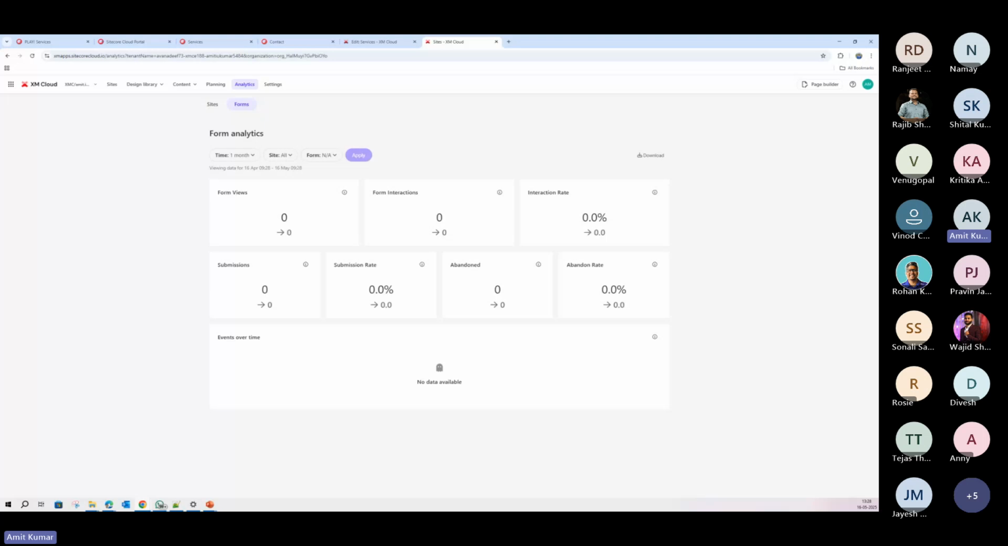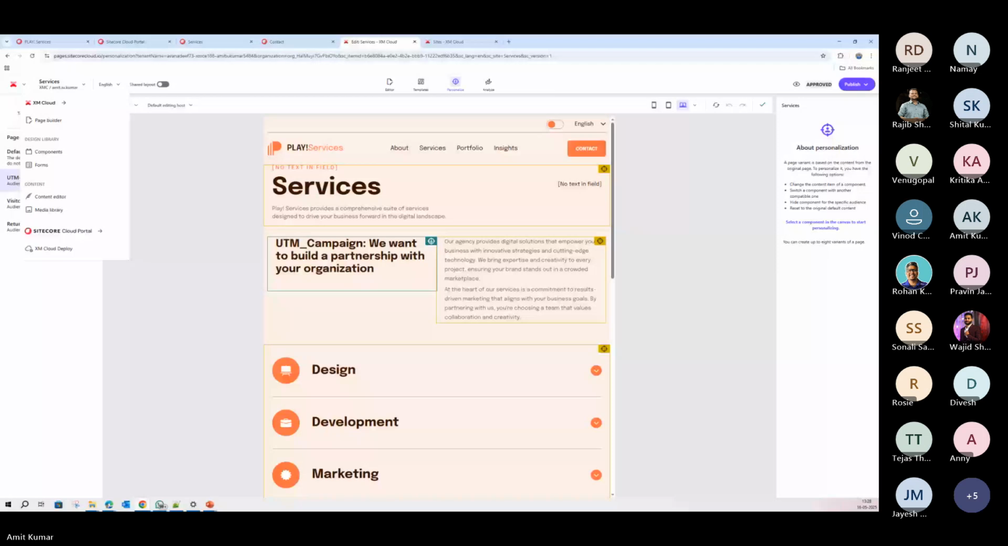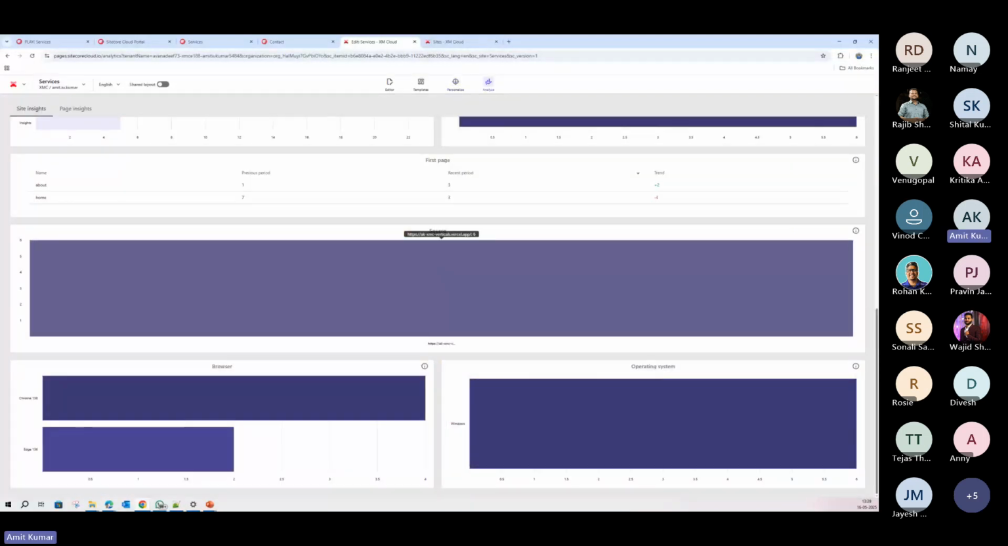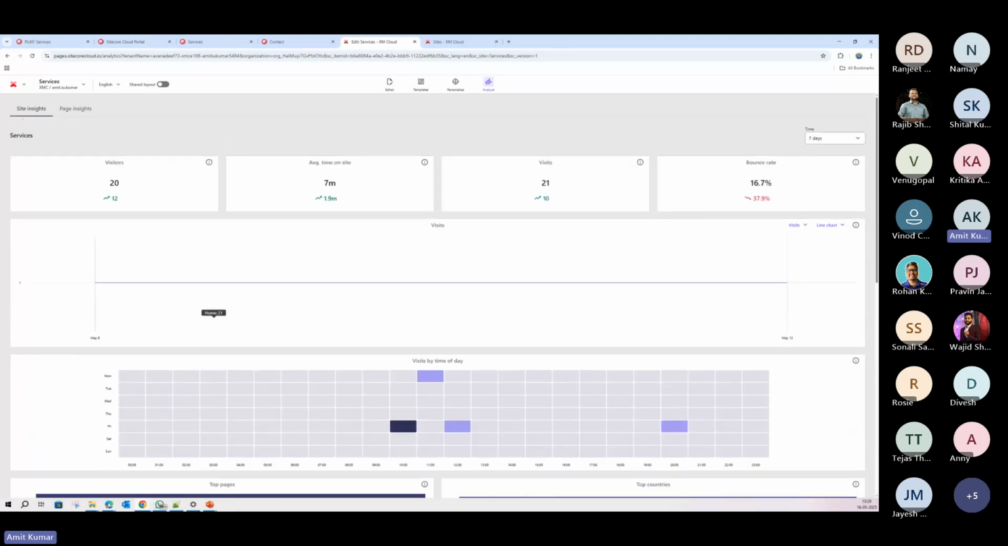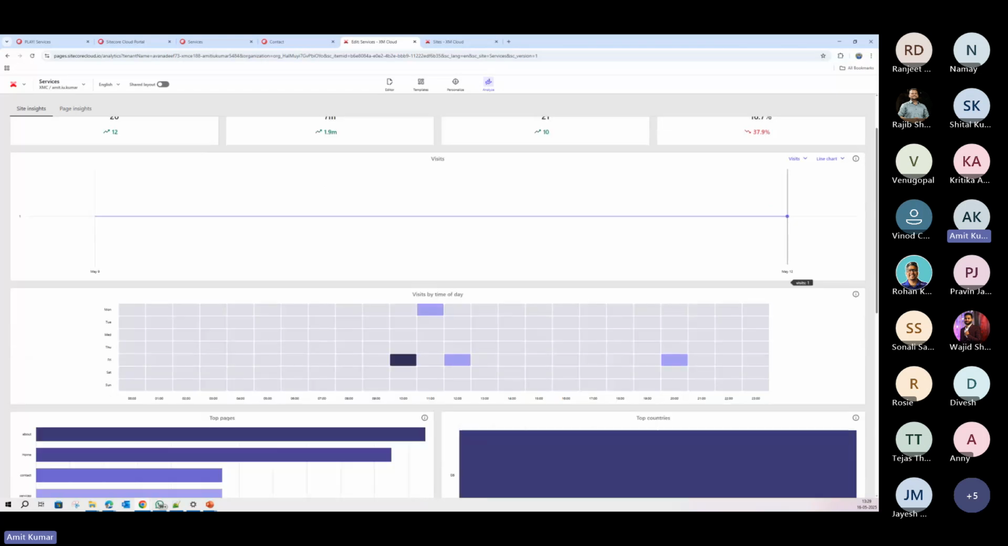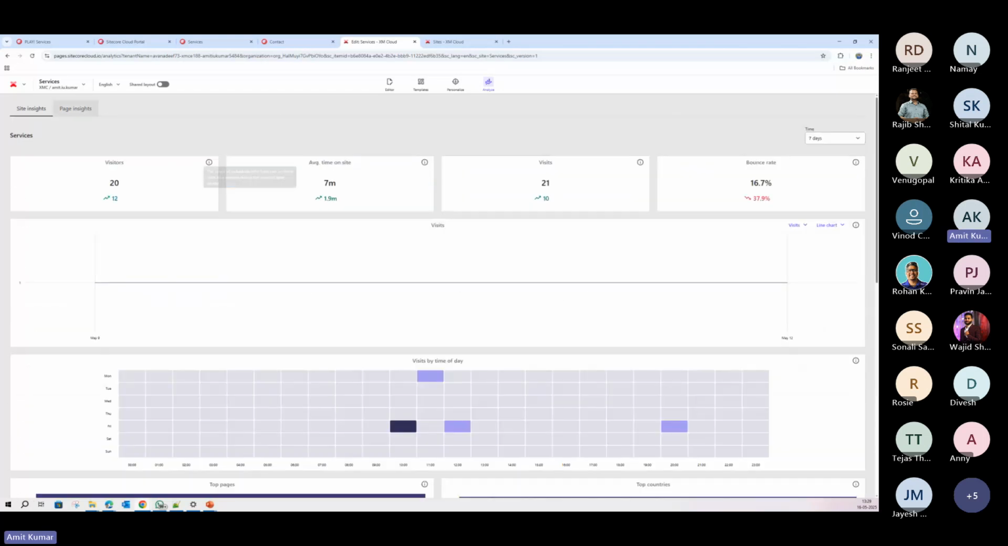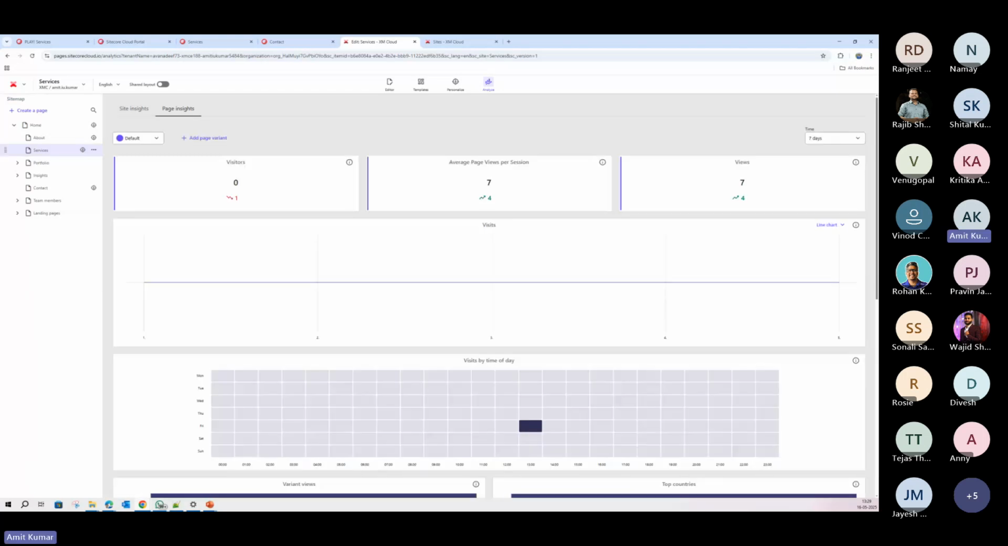And if you have created forms, you can also get the XM Cloud form analytics. But in terms of pages, for a page level you need to click on Analyze, and there you can get the site level, how the site is performing wherever this page is present. You will get the total number of visitors, average time, bounce rate and everything, and also how your page is performing.